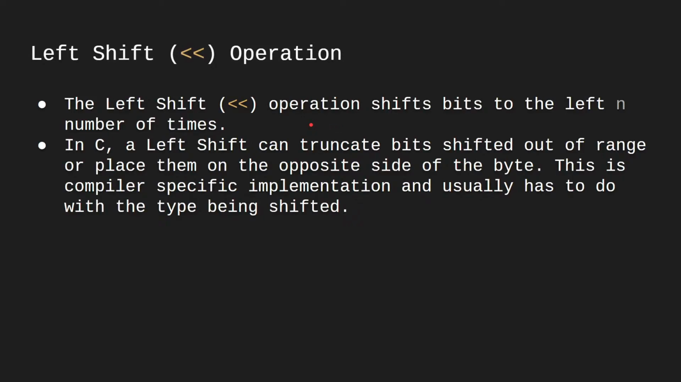The next operations that we have are shift operations, and we're going to start with the left shift. If you have a collection of bits, so we'll just say 32 because that's our typical standard size, when we shift to the left, we take those bits and move them to the left n amount. A left shift can truncate bits out of range. If you have a range of 32 and you move more than that, it has the ability to truncate those and kind of throw them away. Now this depends on the type that you're shifting. It also depends on the compiler specific implementation.